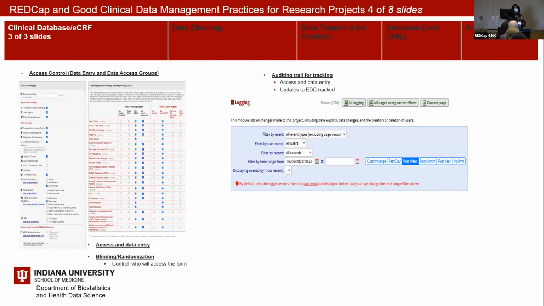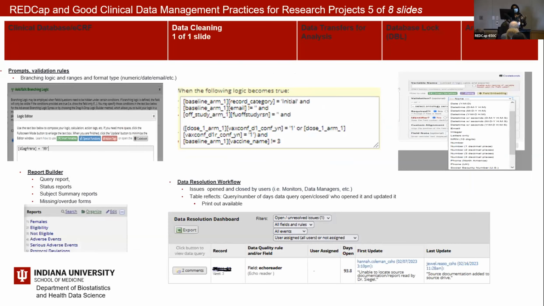Also, these are the clinical databases. These are also other things where you can control the access control of the data entry. So here, for example, let's say you have a study that has randomization and you have blinding in it. This is where you can control who can see the randomization form. You can make it so that everybody can have access to all of the forms, but they can't have access to the randomization form. And there's an audit trail that I was telling you about earlier.